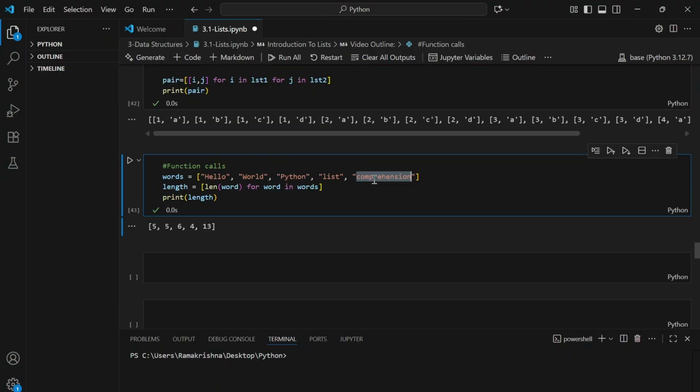Let me just summarize now what a list is and what list comprehension is. List comprehensions are a powerful and concise way to create lists in Python. They are syntactically compact and can replace more verbose looping constructs. Understanding the syntax of list comprehension will help you write cleaner and more efficient Python code.